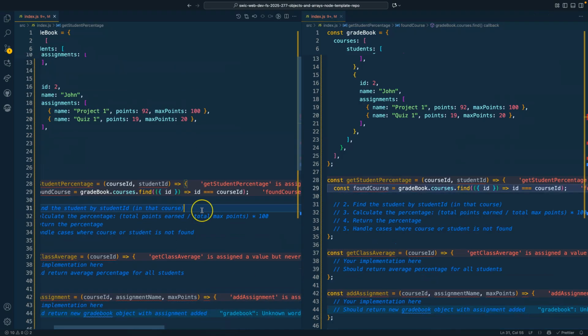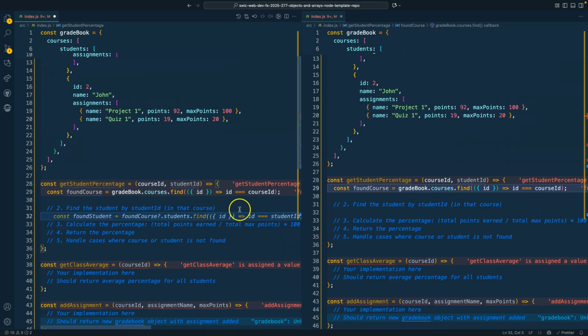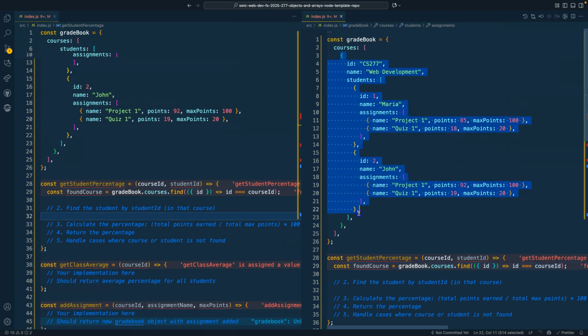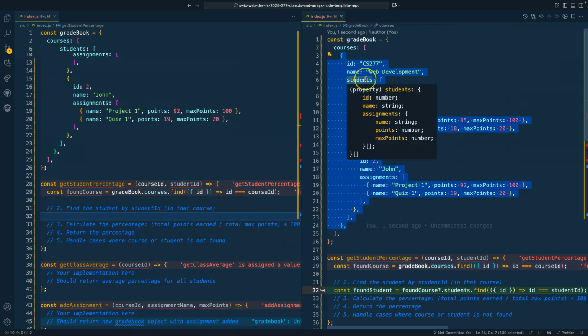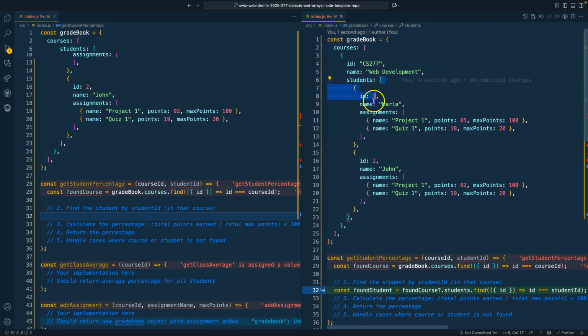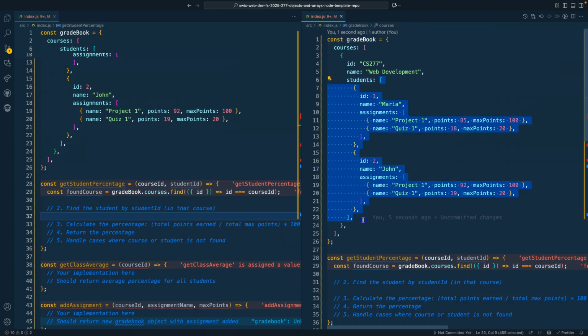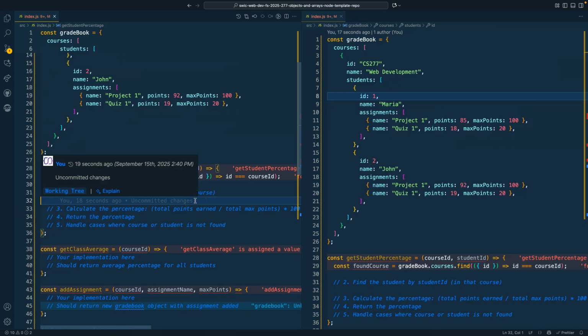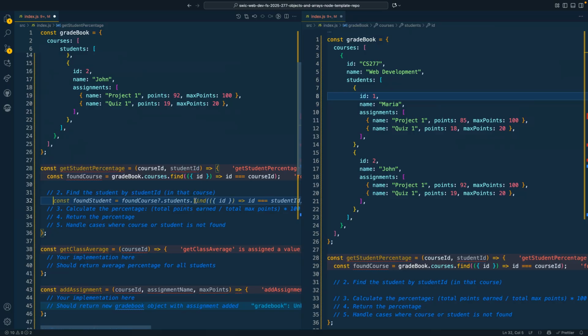Okay, so now we have to find the student course. So again, looking at our structure here, once we found a course, that's this, we have a property called students, and this is also an array. Therefore, the find method will be what we need. So now how do we find the student? We have a student ID, so same idea. We're going to iterate, check the first ID, the second ID, etc. So we'll let the AI definitely implement this if it wants to.